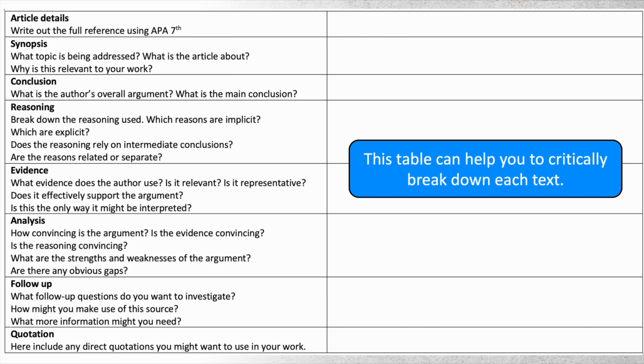Maybe another source can plug the gaps. And any quotations that you want to use or paraphrase, place them in the bottom. Don't forget the page number. You can download a copy of this and the one before it from the Learning Development Blackboard under Academic Reading.